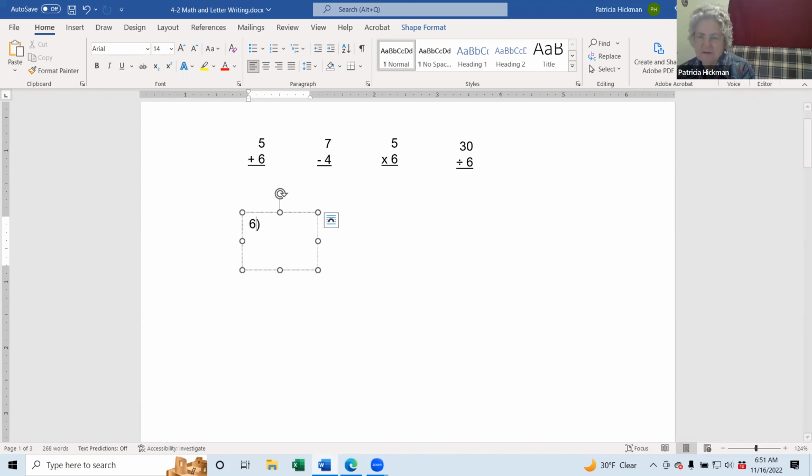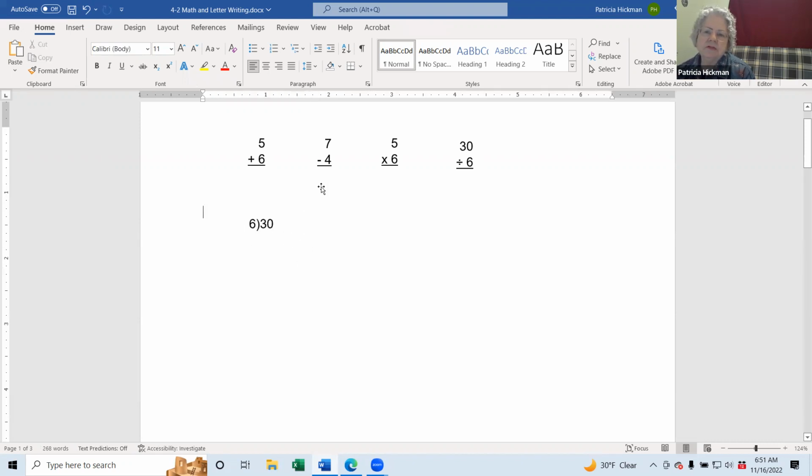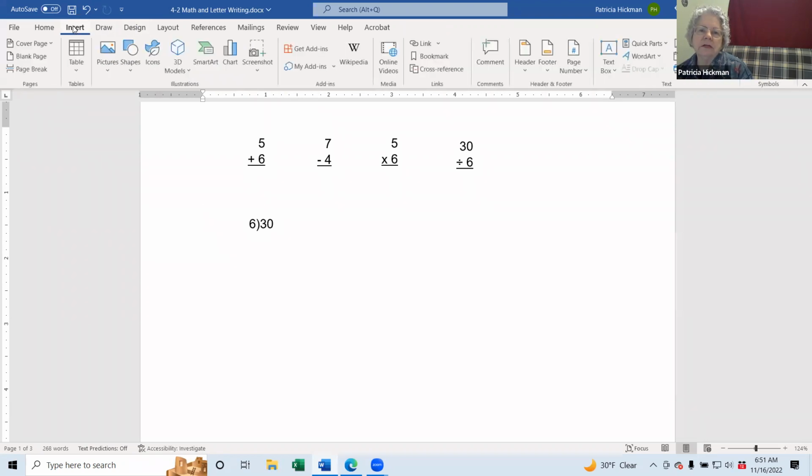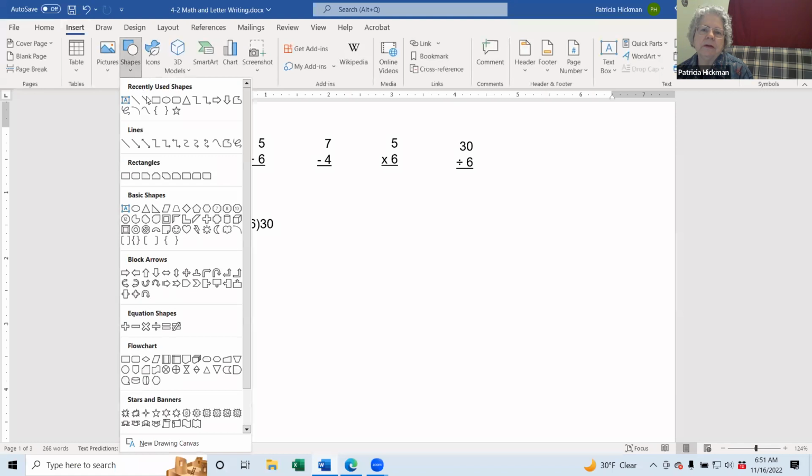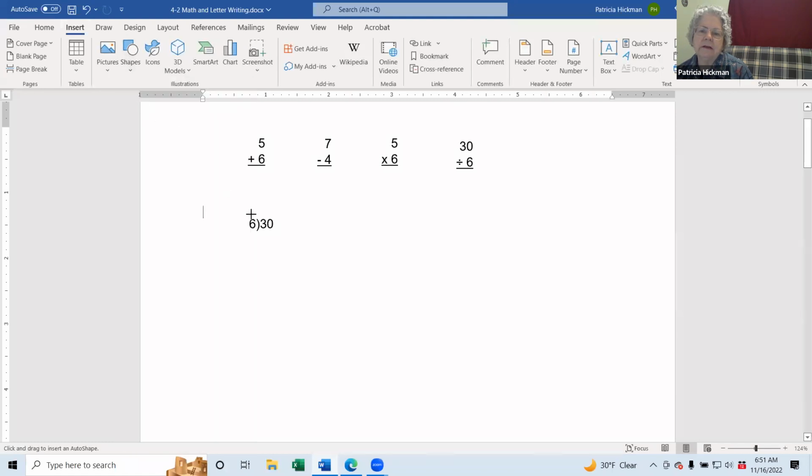I'm not smart enough to remember all the terms. We'll type the 30 here. We want the student to answer it, so we're not going to give them the answer. I'm going to just draw a line. Go to Draw or go to Insert. Insert a shape. Insert a line. Draw it pretty close to here.